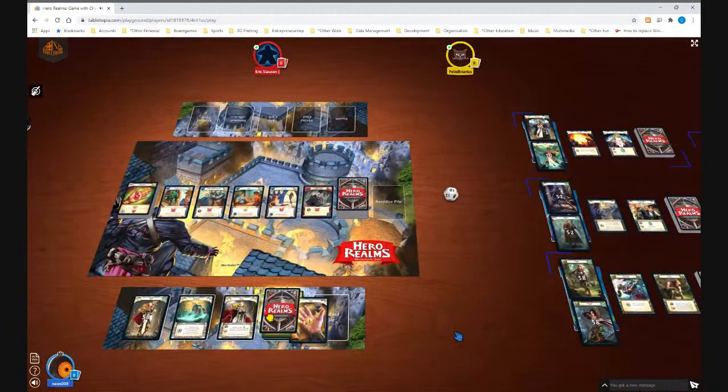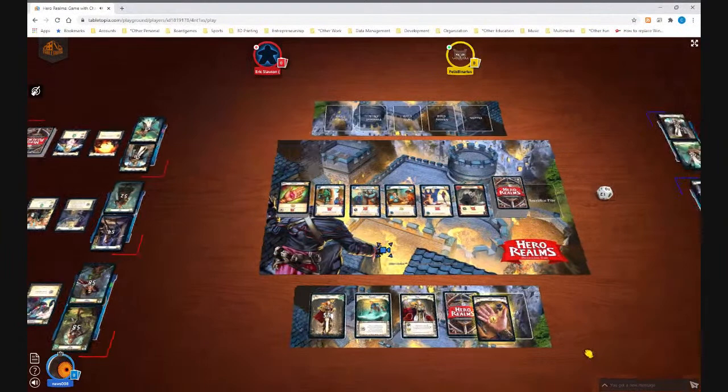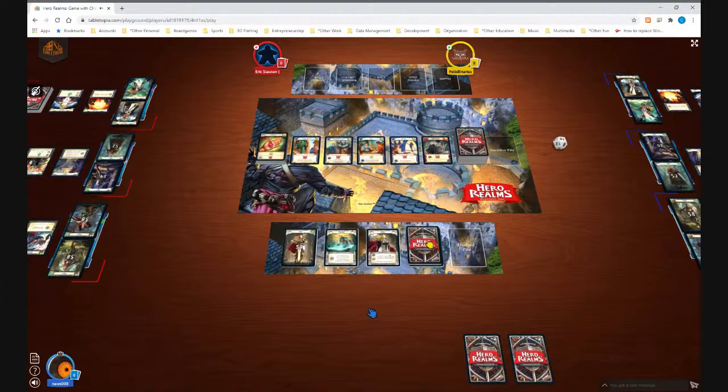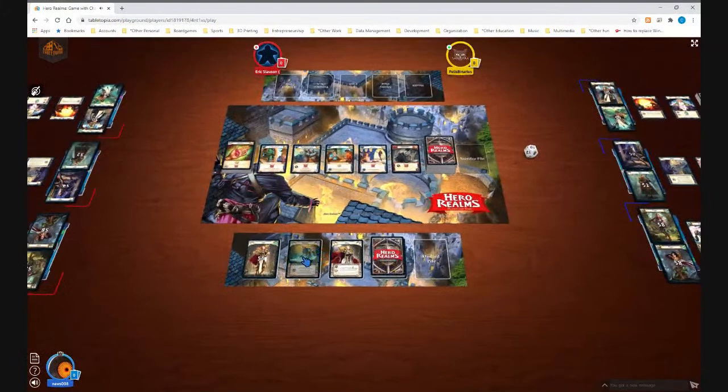So, okay. I see Eric dropped off, so hopefully he'll be able to join us. I see Felis is getting set up over here. So place the character card on the side here, and then the ability and skill, as well as the deck itself.